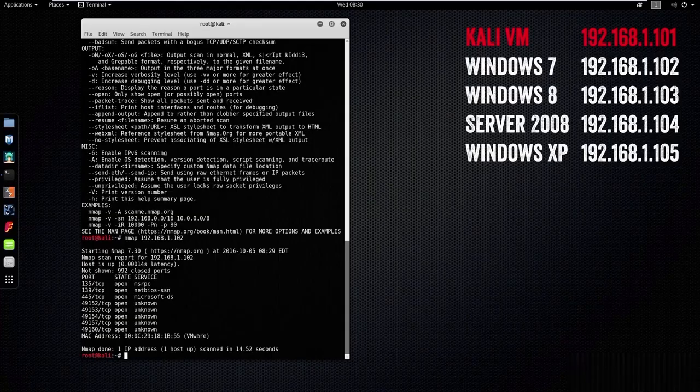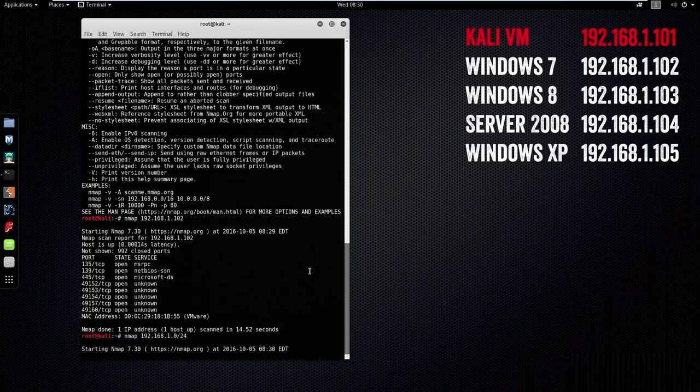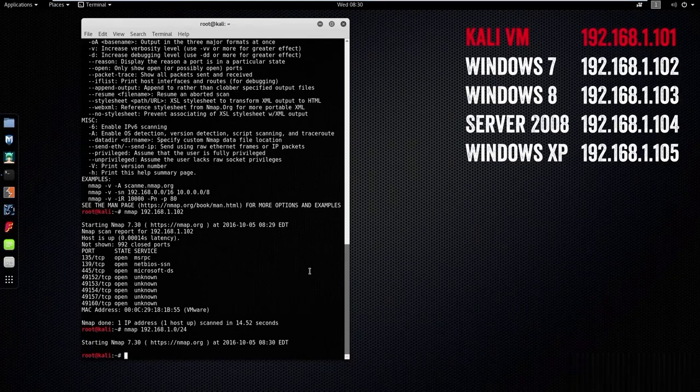Another scan you could do, instead of one dot, you can do one like this, and that'll just be wildcard. Or like that, and that'll scan the entire subnet of 1.0. So the subnet would be hosts 1 through 255. But that's going to take a little while.